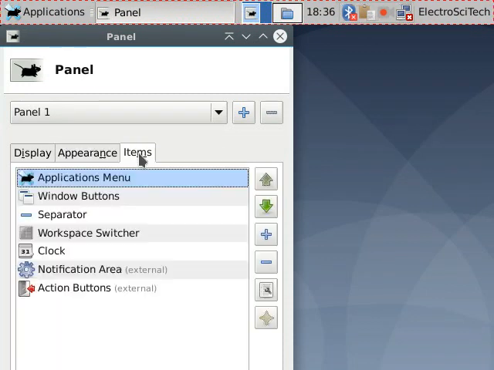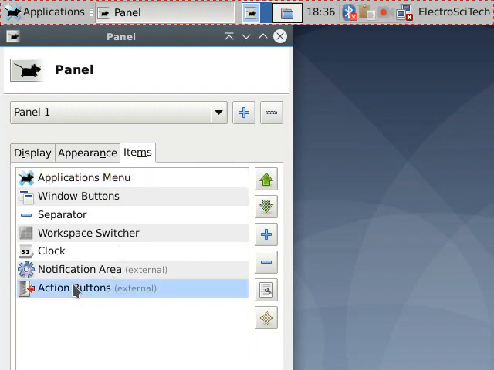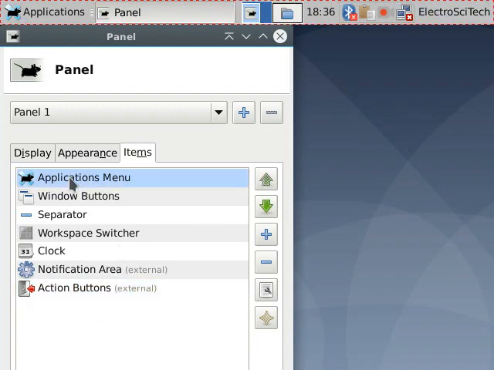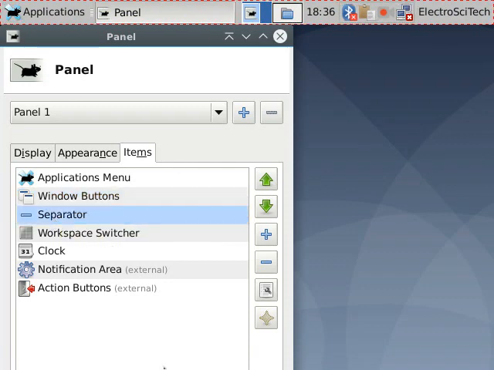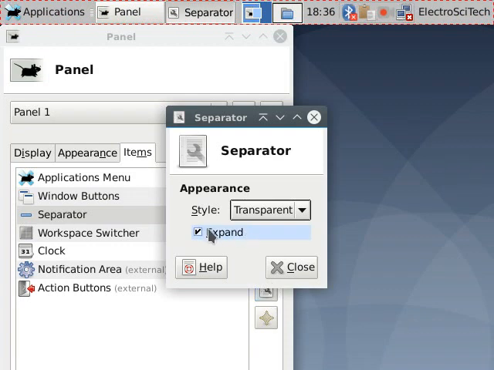So, items. I can also change what I'm going to do with these guys. I can change my action buttons, change my applications menu, all that good stuff. Window buttons. Window buttons is these guys here, the different windows that are open. And the separator is in here. And any of these guys, I can modify them too. Now in this case, it's marked to expand. So if I don't have enough window buttons to fill it all the way up, it just expands the separator. That's what's going on with that.